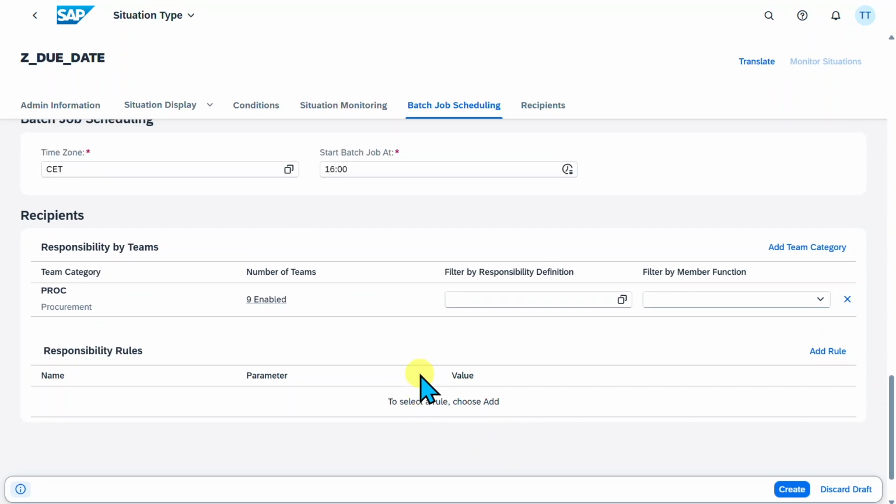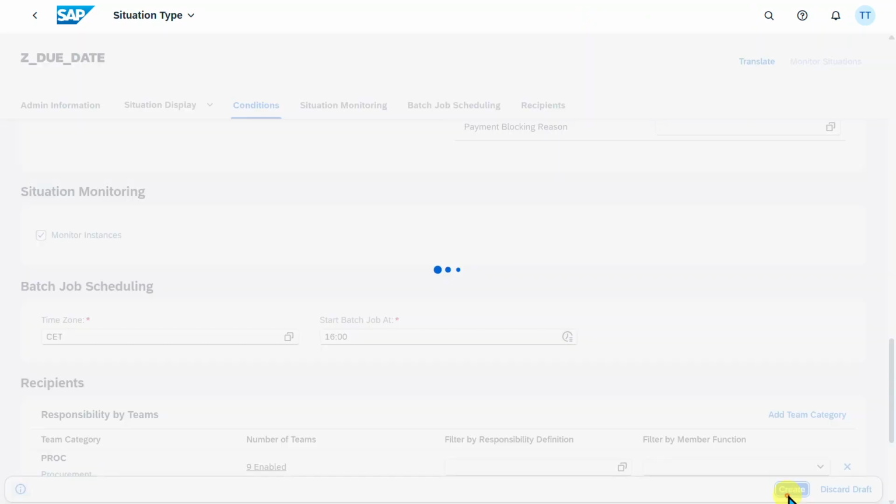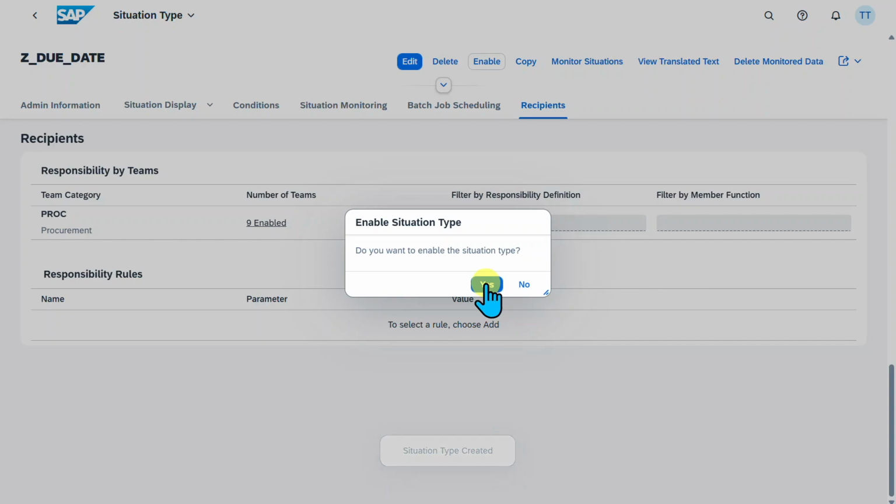One more important thing over here is that we will set the monitoring instances to active, so that later on we can use the Monitor Situations app to track our situation instances and also follow up on the actions. Now we will click on Create. Do you want to enable the situation type? We will hit on Yes.